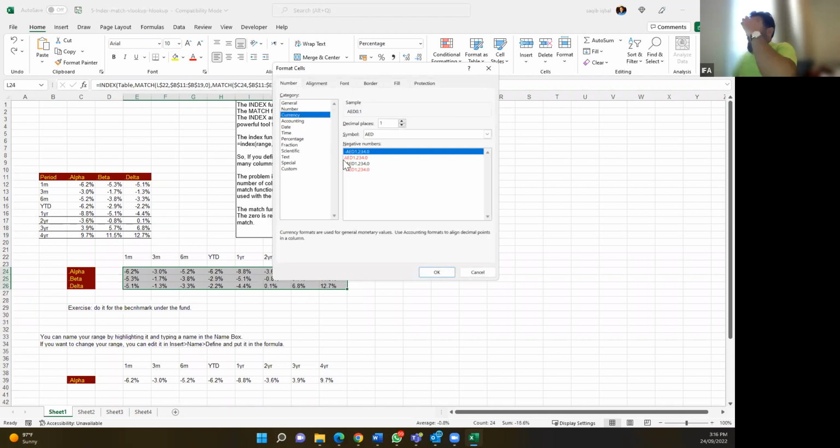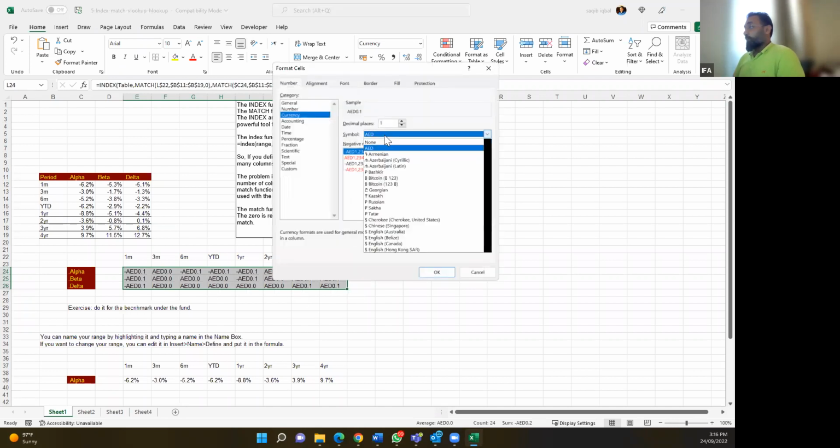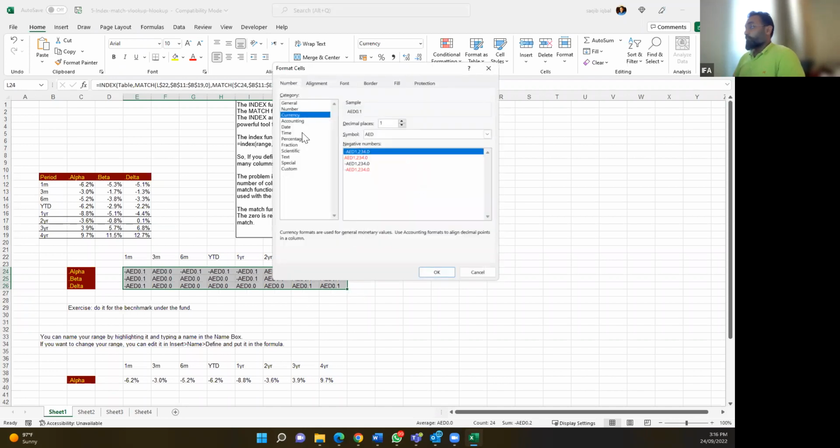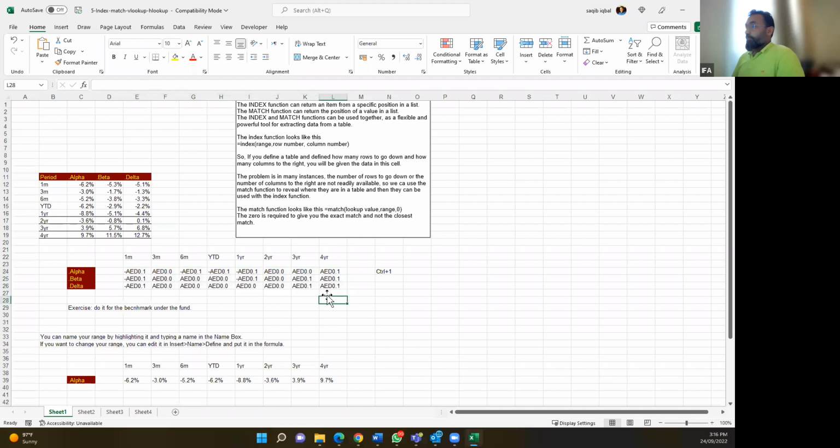If I want to put a currency against these, I can always put currency. You can see dirhams, or I have multiple options of different currencies which we can put. Then we have accounting, date. If you want to put a date format, you can put time format, percentage, whatever you want to do. So you can do the cell formatting from here. Now, the next part.